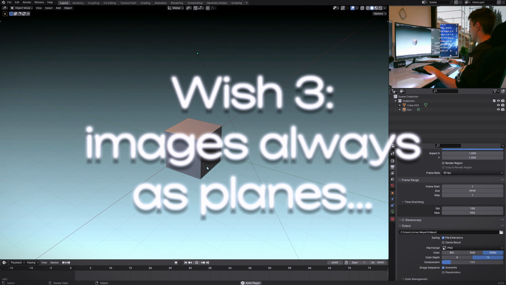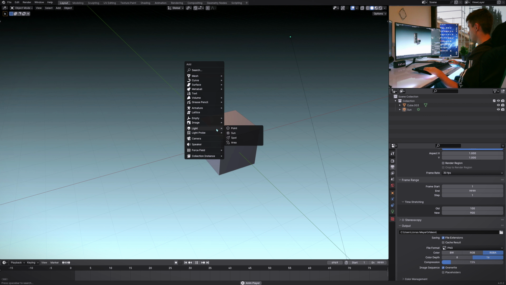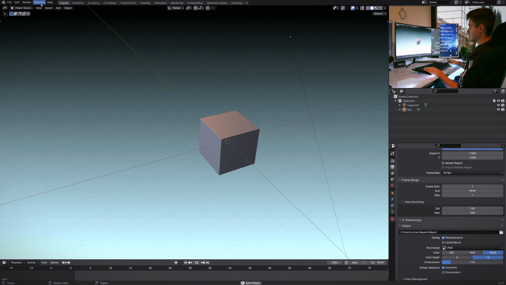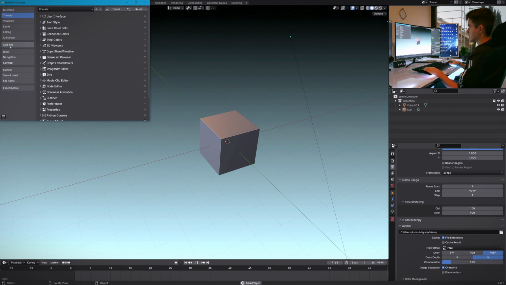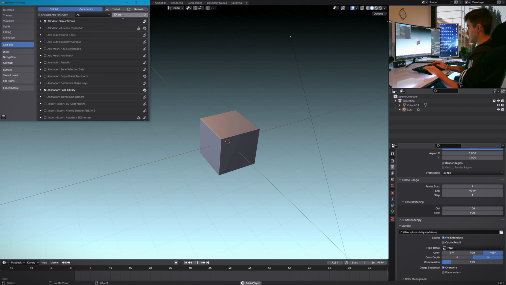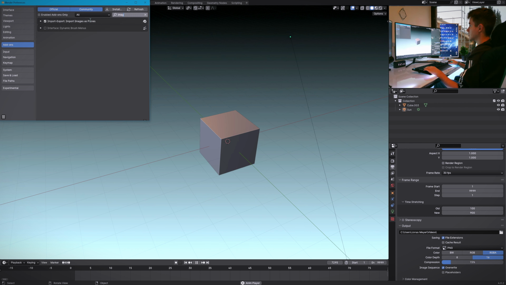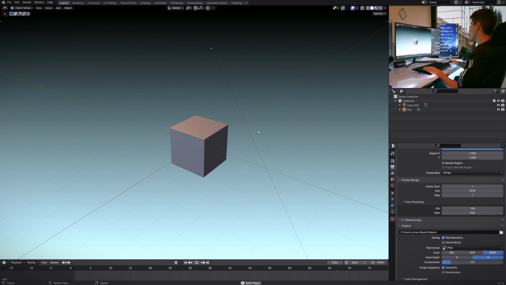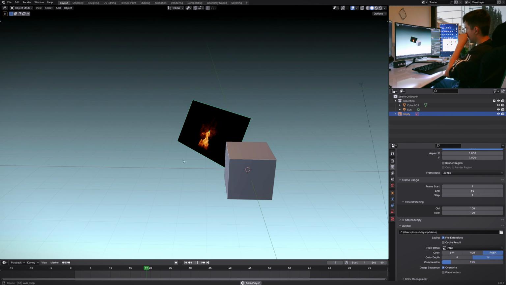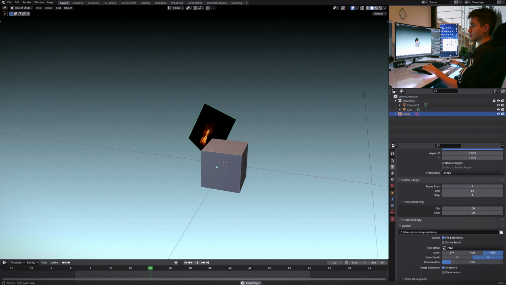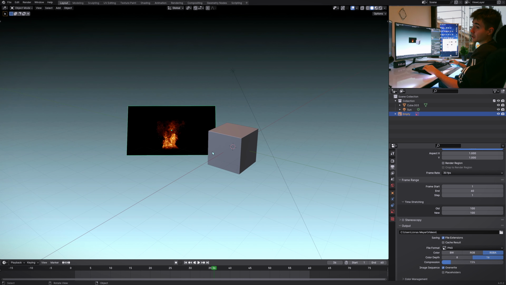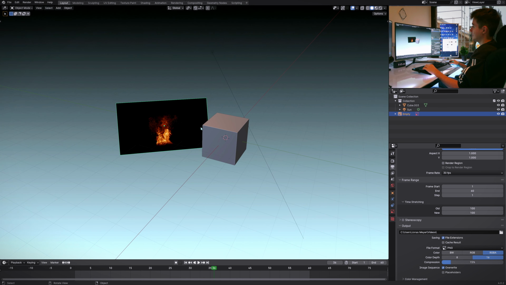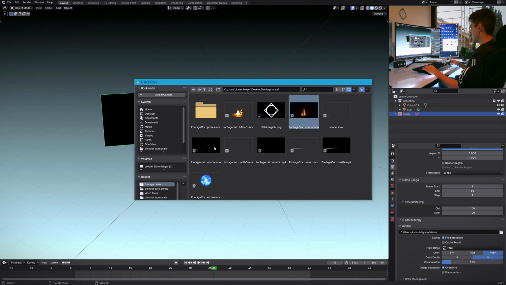Wish number 3. There is this amazing add-on called Images as Planes. You can enable it here, preferences, add-ons, images as planes. Enable it here, and what this basically does is that you have videos on your desktop and it plays like this, but it's like an empty, it's not really there. And the images as planes add-on does images as planes, and ta-da.